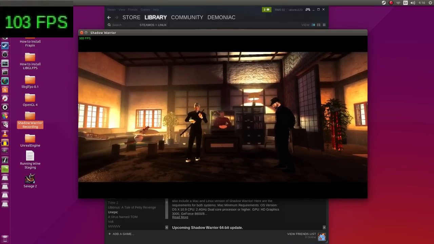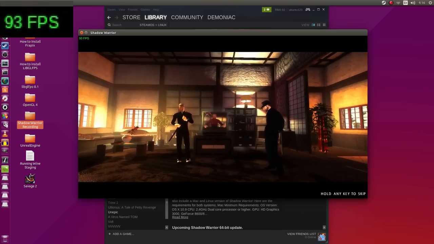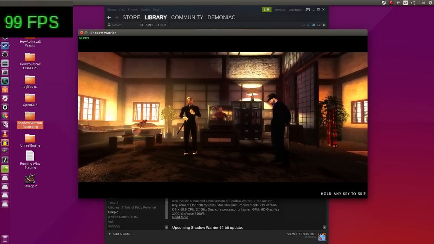The sword. I'm still pretty impressed with the frame rates I'm getting, even though I'm playing it in windowed mode right now.